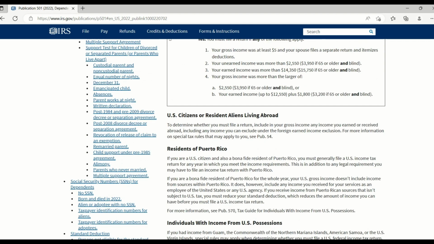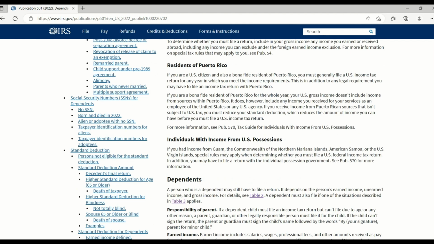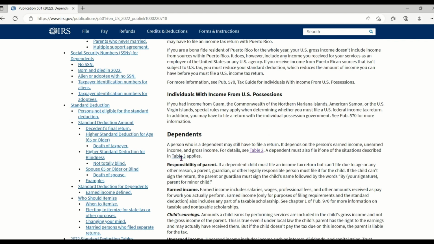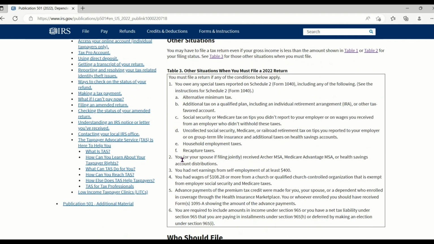Then we can come down and it gives us more information. Dependents, it tells us more information about what a dependent is, and it tells us that a dependent must also file if one of the situations described in Table 3 applies. So we'll click this and it'll take us to Table 3. These are other situations where you still must file a tax return if you are a dependent. So Table 3 tells us that you must file a tax return if any of the conditions apply.